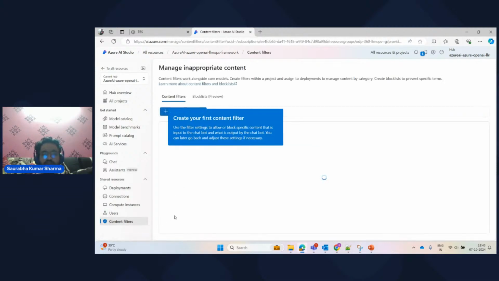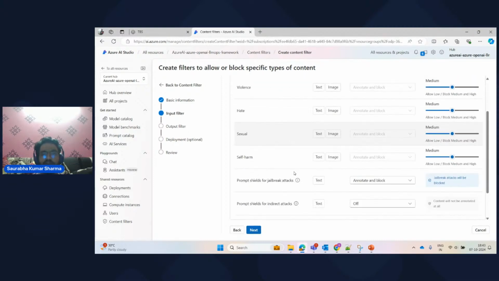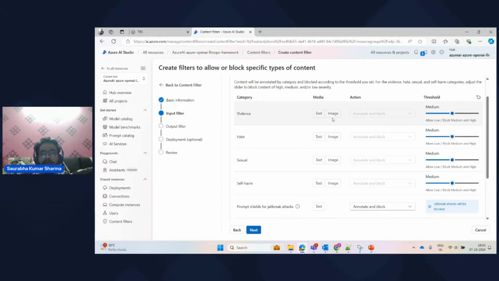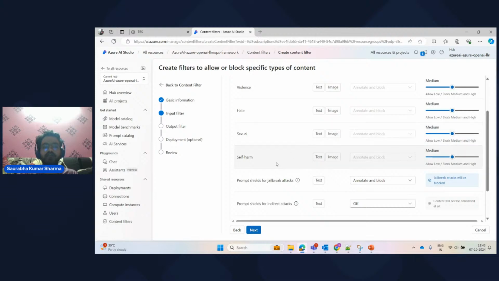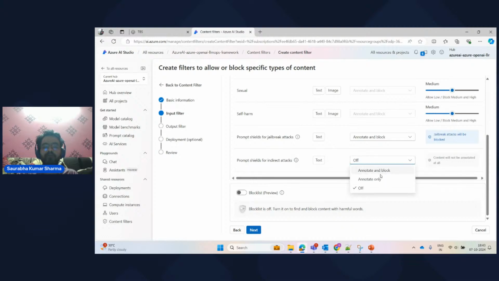Content filter: you want to filter your content based on your requirements. Like I want to filter the content based on the requirement of the website, so you can put it here. Like I am putting this violence side, I can put how much violence or what kind of values I can put. Hate kind of content, I can put it here. Sexual content, self harm content, prompt shield content. Like I want to block it, turn it on or off, or prompt shield for indirect attack. Also, I can put it off, on, or something. So you can put it here and click on the next.